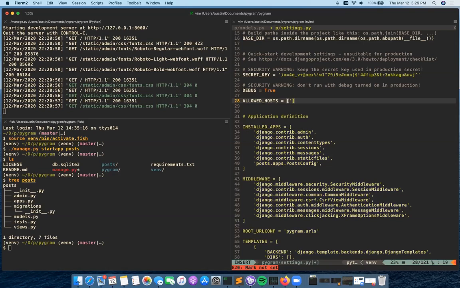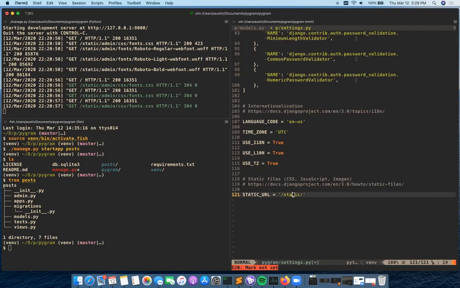Another thing that I'm going to do while I'm here is set allowed hosts to be anything, because I want to be able to share this application with you guys later when it's running. And I'm going to do some more housekeeping down here. I have to tell Django where to serve the images that we'll be uploading from.